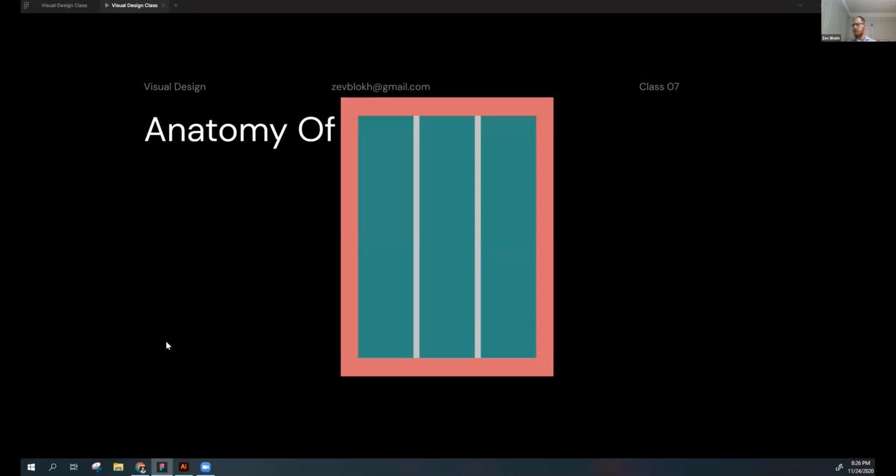And then finally, something that we didn't talk about yet is the gutter. And that's these awful neon green. The gutter is the space in between our columns. So we have different levels of leaving space. We have the margin, we have the column, and then we have the gutter.